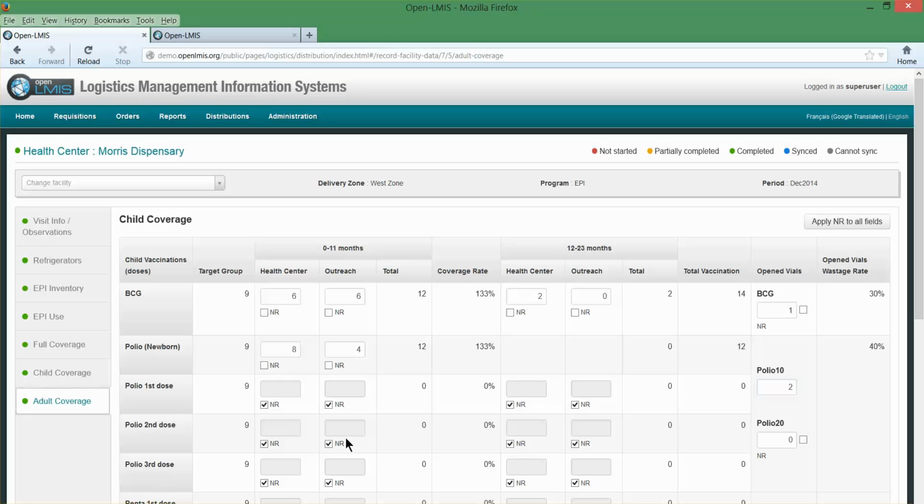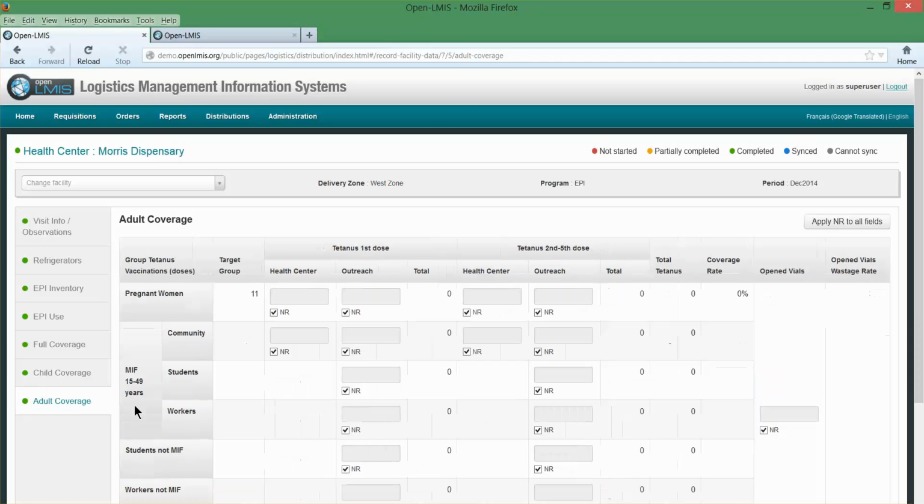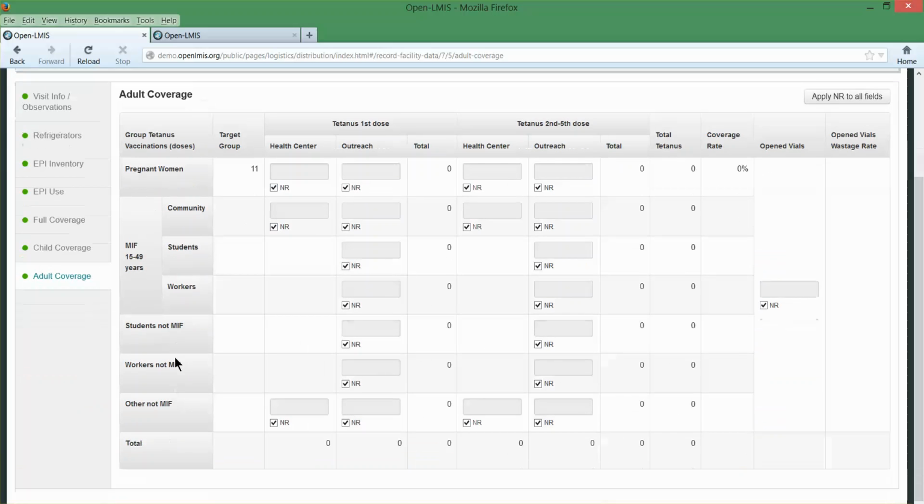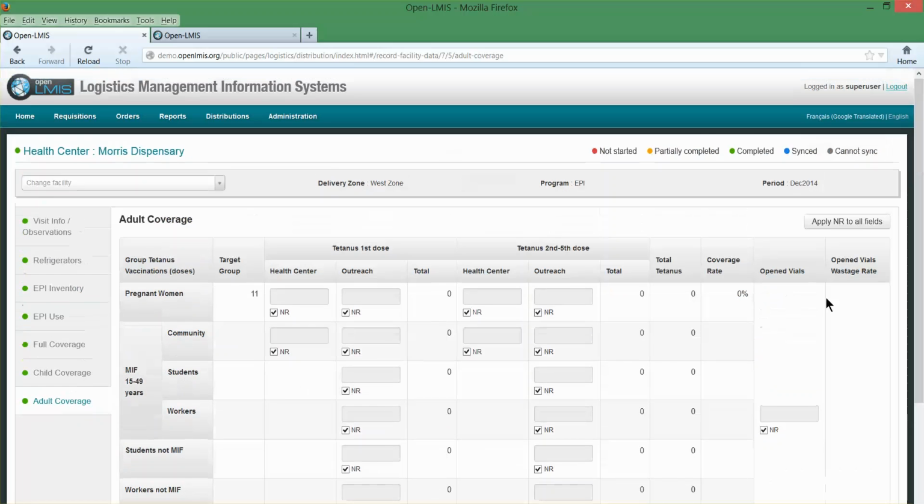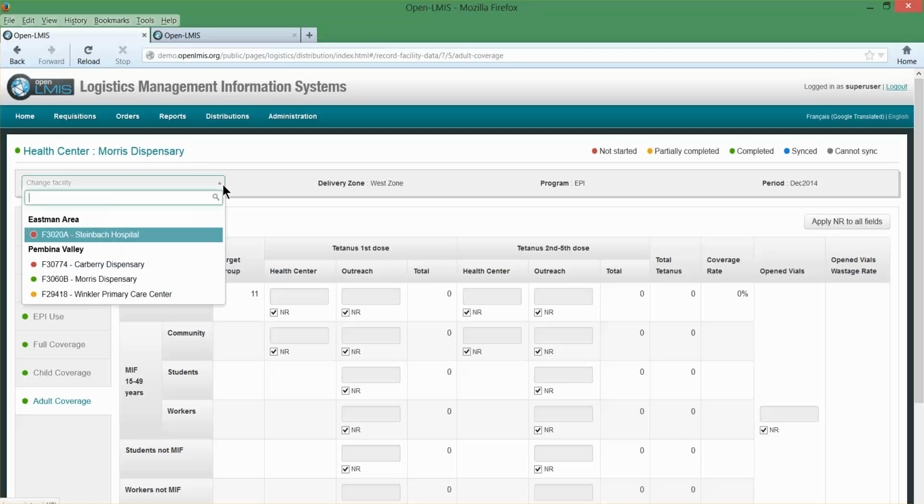For the adult coverage form, we collect similar information for the kinds of vaccinations that are administered to various adult demographic groups. I've marked NR on that entire form for expedience so we can get through it. You'll notice all the forms that are relevant to the particular health center we're at are now green, and correspondingly the status of the Morris Dispensary Health Center has turned green. I can look at it here on the list and say, sure enough, that one is green.